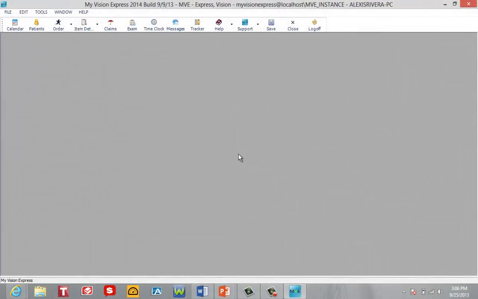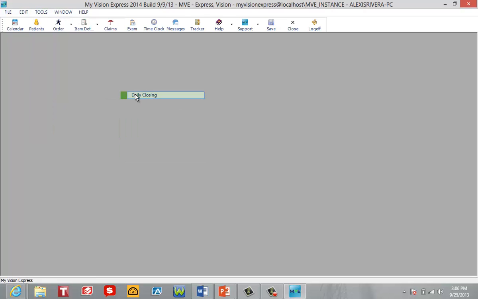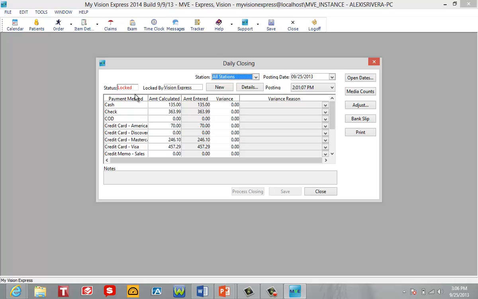To access the daily closing, go to Tools, Maintenance, Daily Closing. You can choose to process a closing for a single station or for all stations. Choose the posting date and then click on the New button to process a new closing. The total payments will display for any open items that were created on the selected stations or date. You can view the details for any open items by clicking the Details button.